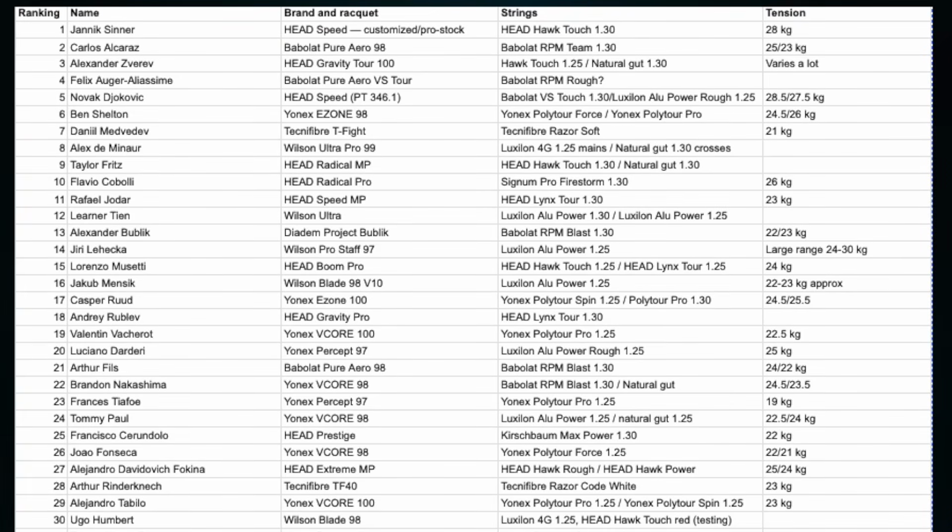Fokina, not sure exactly if this is Hawk Rough and Hawk Power. That's what I've heard, but this is something that you would have to verify a bit more. Tabilo, another player who likes to use the PT Pro, PT Spin hybrid, but he reverses it. Usually you would like to have the shaped strings in the main so that you get some spin, and then you put the slick string, the round string, in the cross to allow the mains to move more. Maybe he doesn't like that, so this is what he prefers. Obviously, there are no real rules. You need to play with what brings you results and what you like.